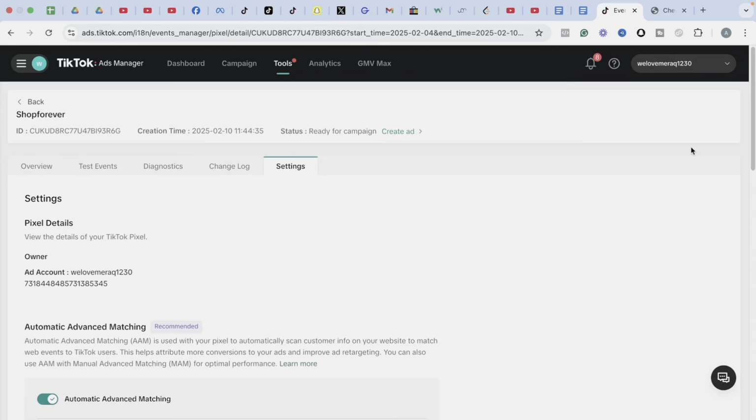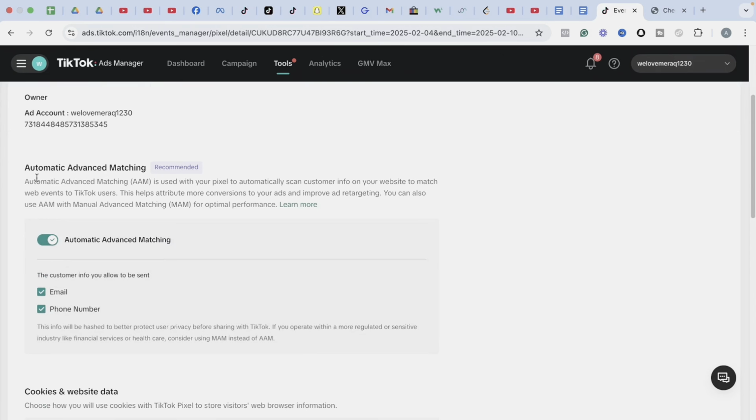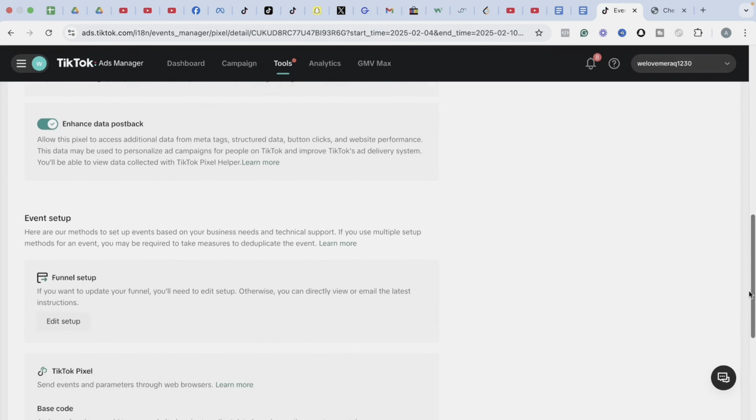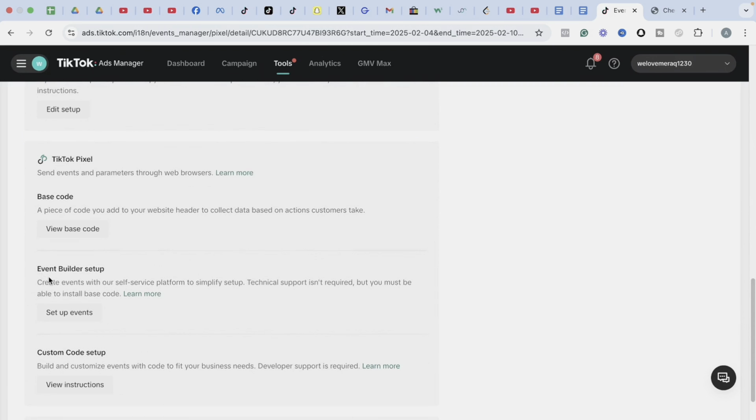Once you click on settings, scroll down. You see advanced matching, so you turn on advanced matching. Then you scroll down to this place where we have event builder setup. Create an event with our self-service platform to simplify setup. Technical support isn't required, but you must be able to install base code, which we've done. So next I'll click on setup event.